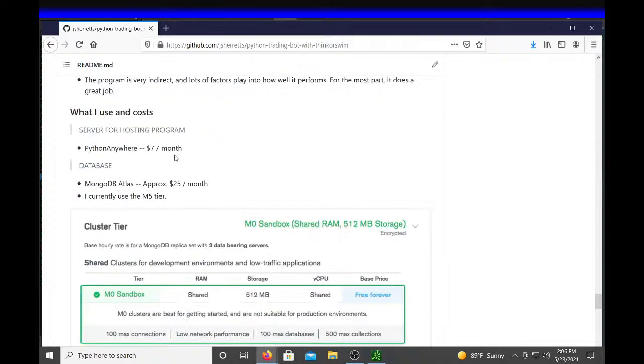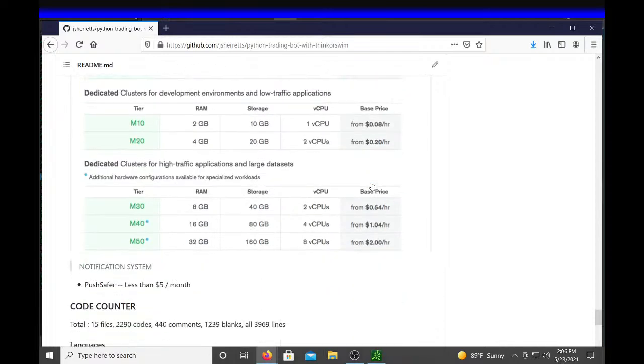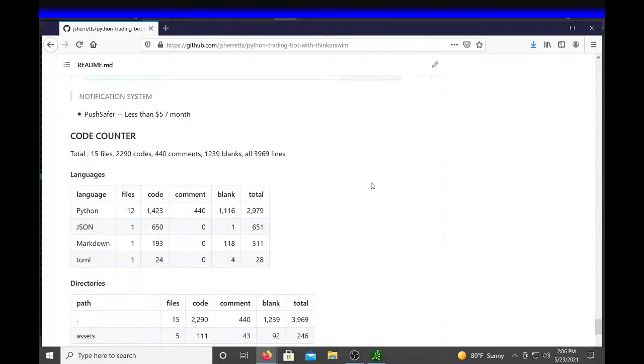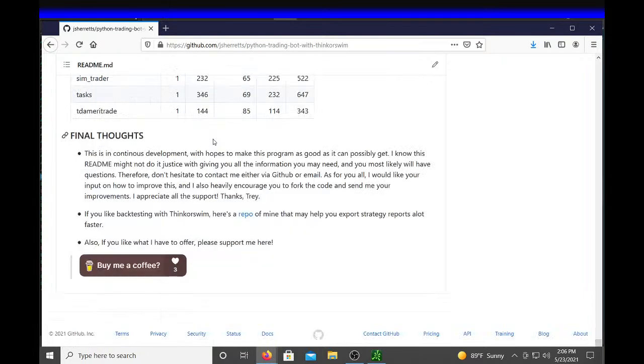Okay, Python Anywhere, $7. Mongo Database Atlas, $25 a month. He's using the M5 tier. Okay, M5, 5 gigabytes shared. All right. Notification system, which is Pushsafer, less than $5 a month. So maybe $40, $45 a month you can be running this system. And if your strategies work, you're confident in them, then you have no problem. Buy this guy a coffee.